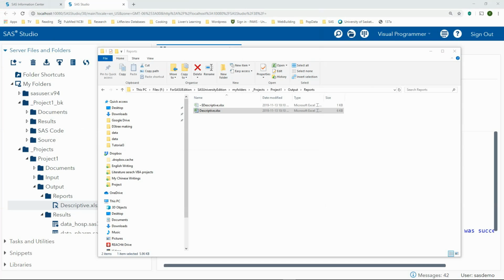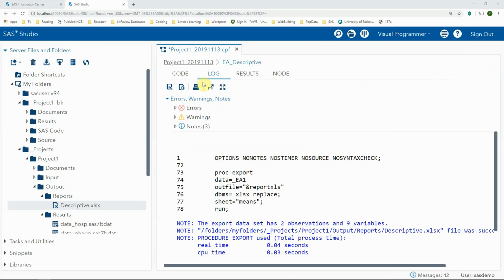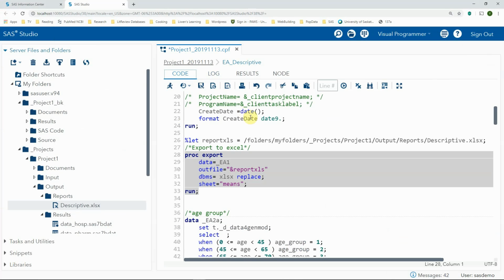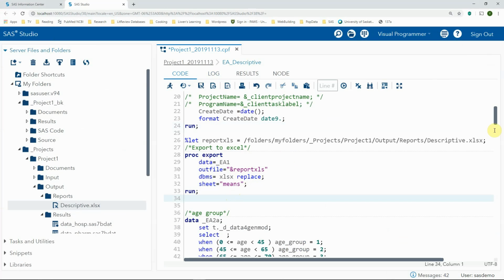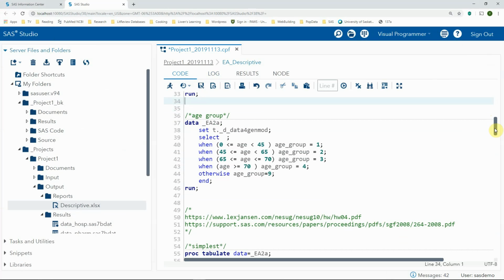Okay, so that is for one of the descriptives, which is calculating the means, the median, standard deviation. So this is the first part. The next is that we're going to see how to report the frequencies. For example, we're going to report the number of observations by age group.